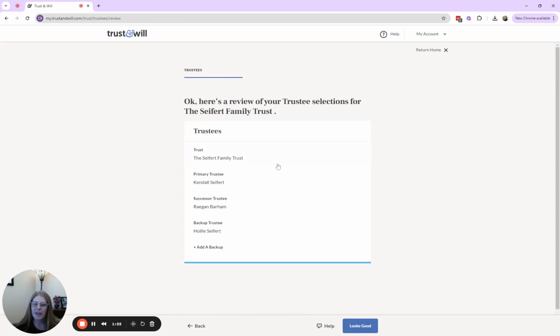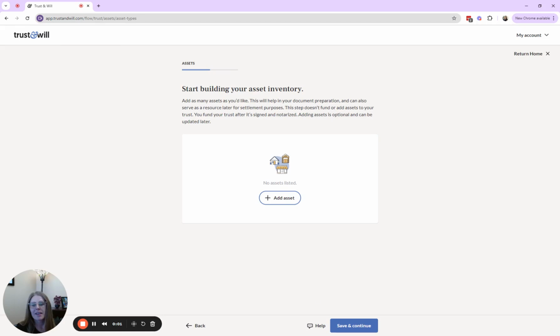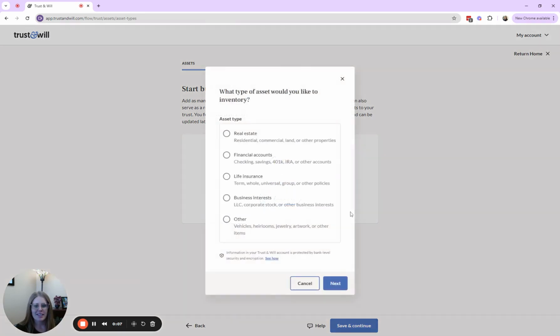And here's a review. I have my trust name. I'm listed as the primary trustee. I have my successor trustee and my backup successor trustee. Okay, everything looks good. On to the next section. Now we have made it to the assets portion of creating your trust and will. All you have to do is select Add Asset.